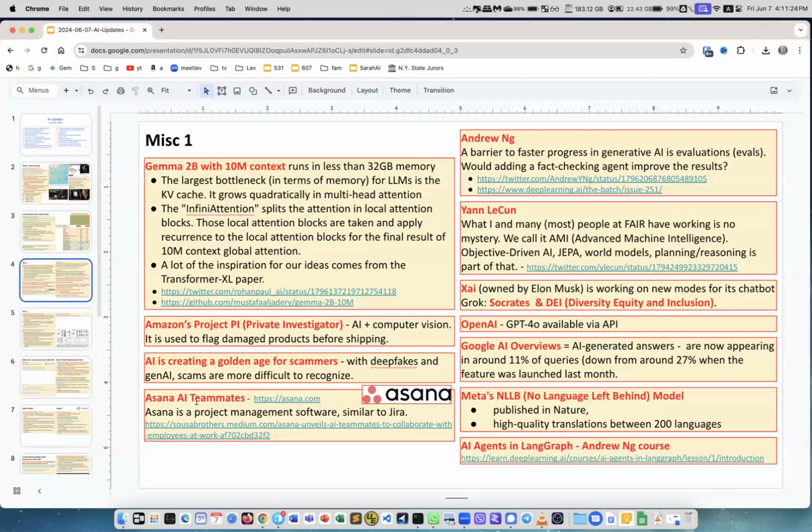Asana AI teammates. So Asana provides project management software. It's like software as a service in the browser. It's similar to Jira. If you ever worked with a team on a software development project, you probably heard about Jira and Asana. So now Asana have AI tools built into it.